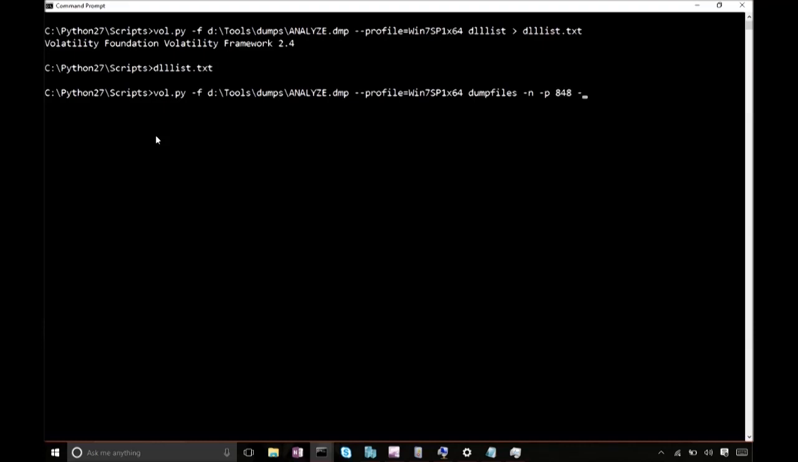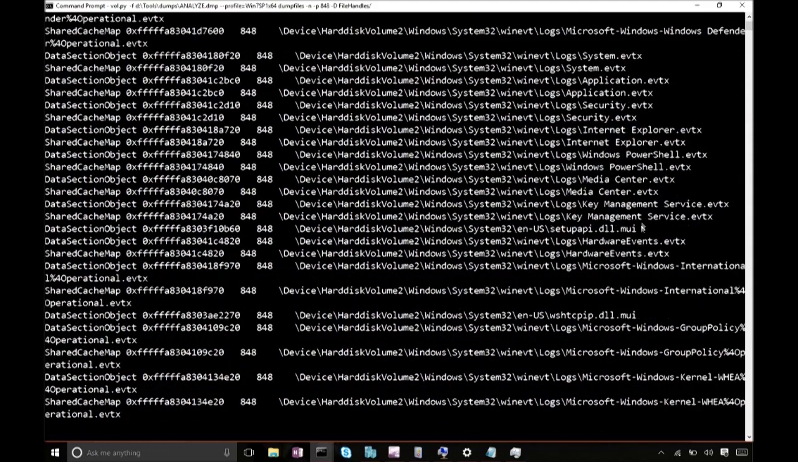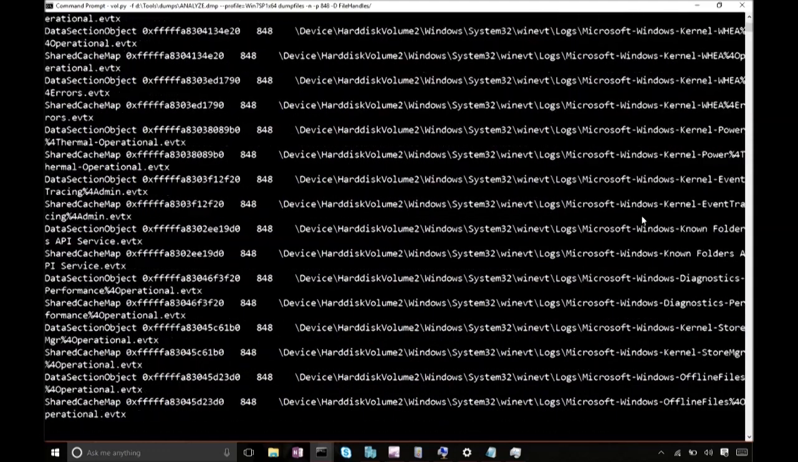And I will save everything in a directory, let's say file handles, that I have over here. Yeah, so this is the data extraction that's going to happen right now. It's case sensitive, so you need to use capital D. And what you see that is happening right now is the extraction of the logs.